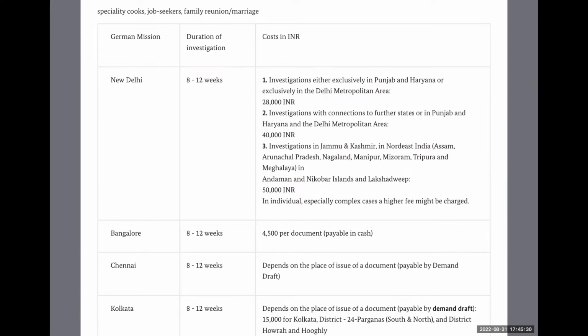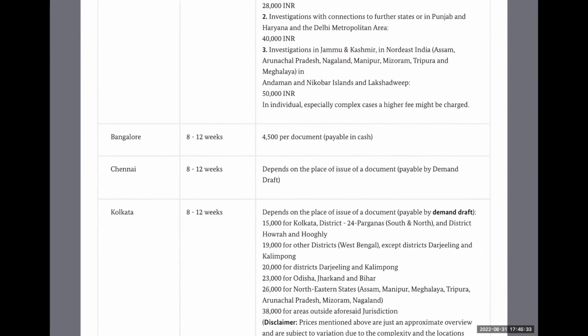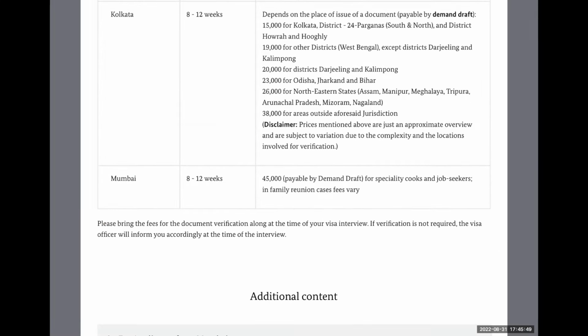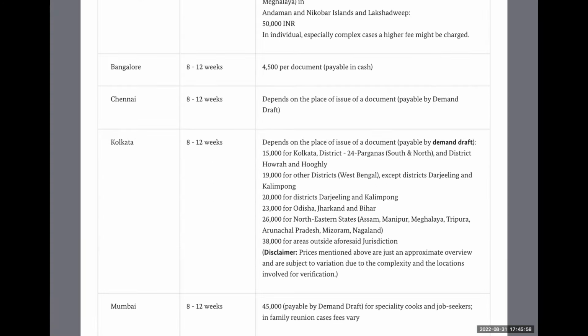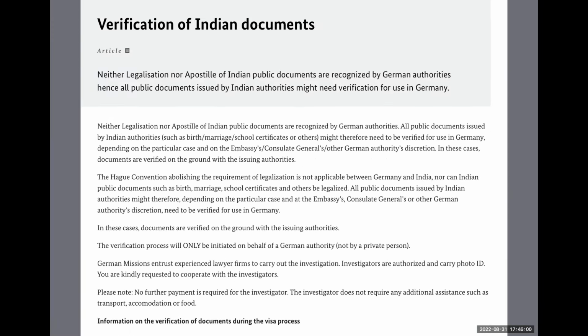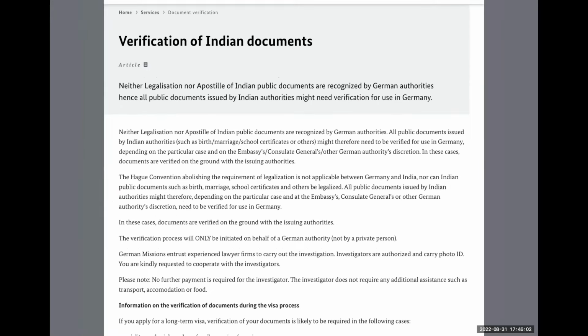Like that, in Bengaluru they do not charge the complete amount, they charge 4,500 per document paper, which means for 5 documents, 4 documents, 3 documents, as per the documents. Like that Chennai, like that Kolkata, like the further ones. Okay, for Mumbai the charge is 45,000 and payable by demand draft. You can make the demand draft also. So like that, the visa documentation verification fees you need to pay.